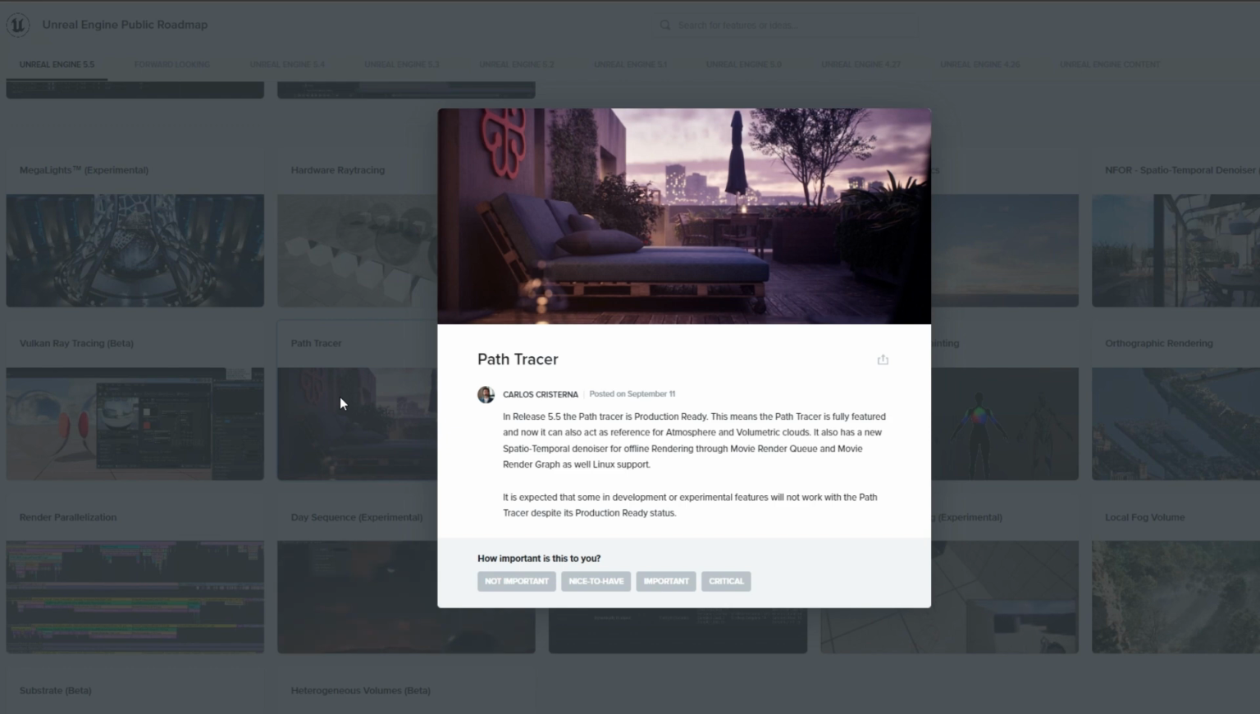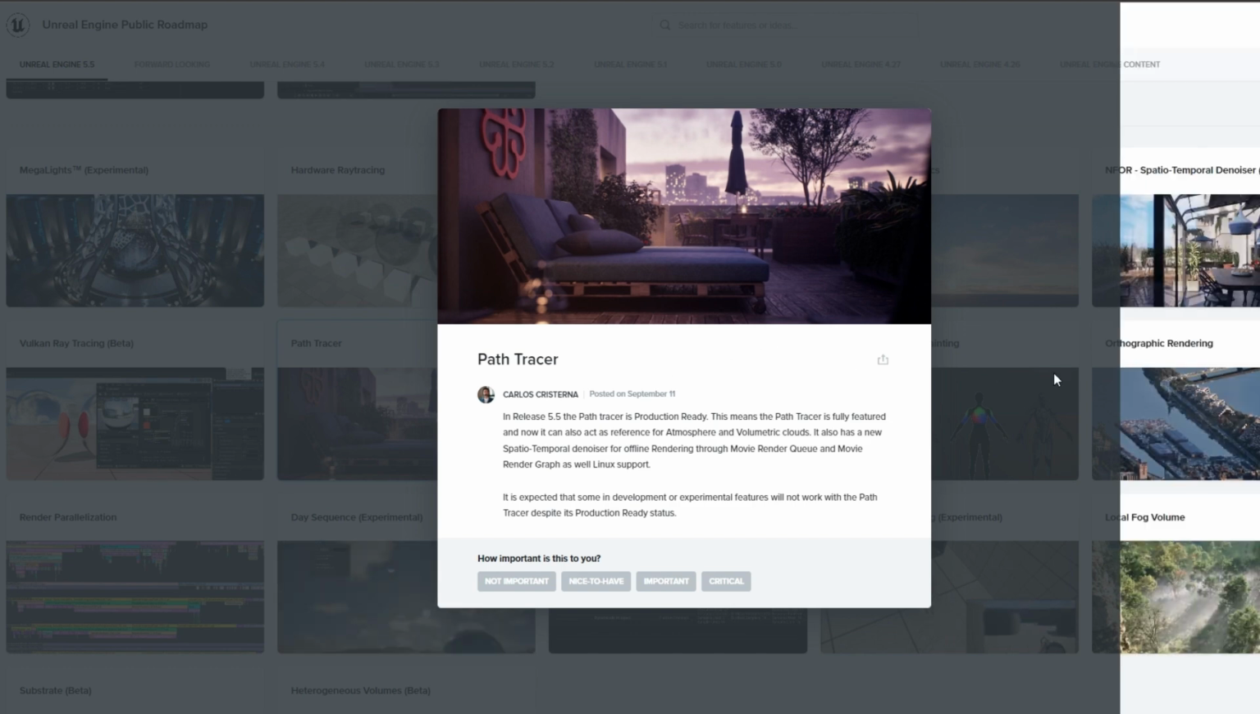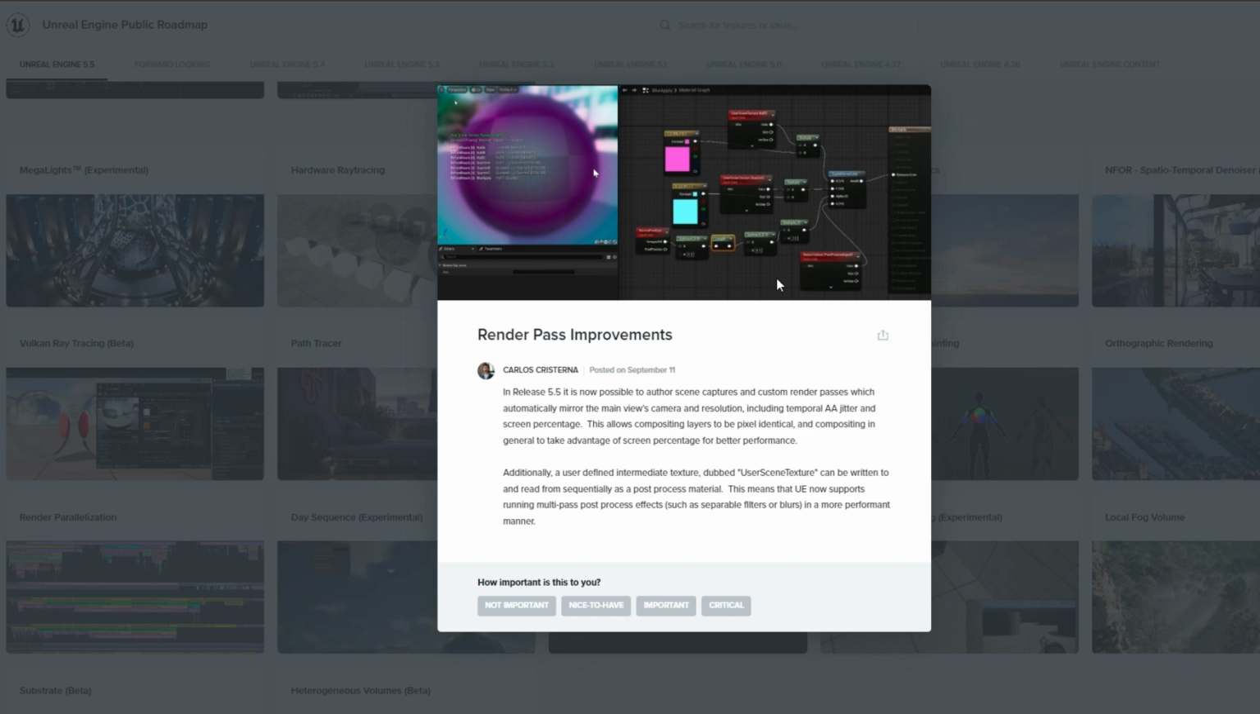Path Tracer. Continued improvements to the built-in Path Tracer. This tool is typically used for offline rendering, creating images with high-quality lighting and reflections by simulating the behavior of light rays.